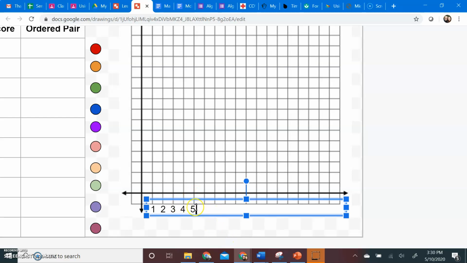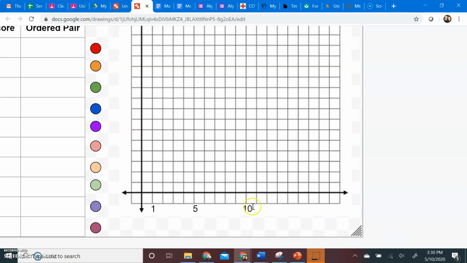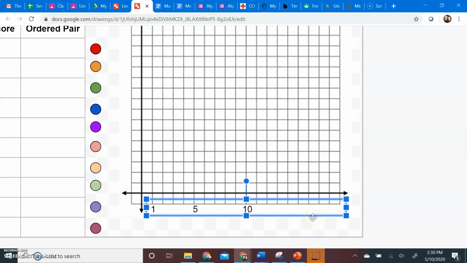And again, if you want to just label 1 through 5, and then I don't want to do 6, 7, 8, 9, or 10, but I want to get to 10, that would be perfectly fine, as long as you're using that consistent counting.